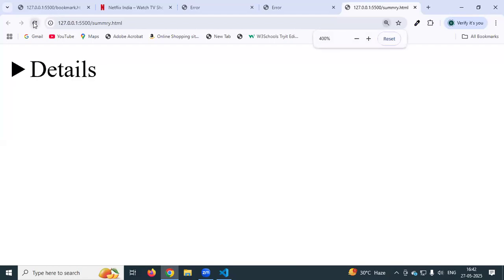It means you click on the button, show the information. You click on the button, hide the information. You click on the button, display the information. You click on the button, hide the information. Details and summary tags are used to hide or show the information.